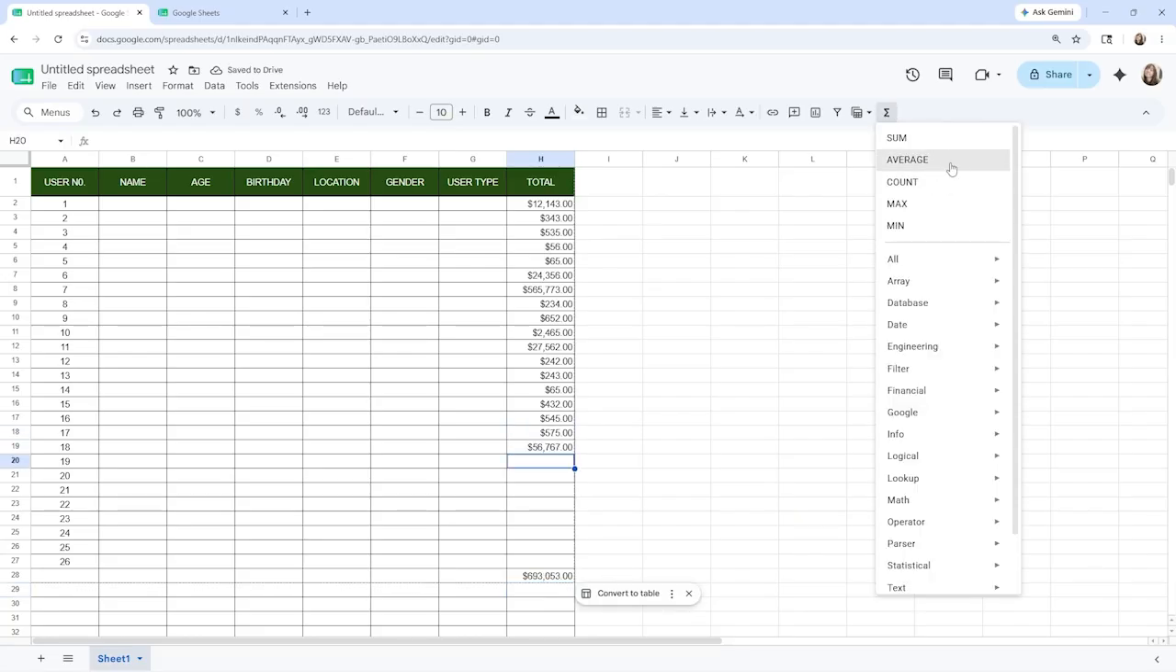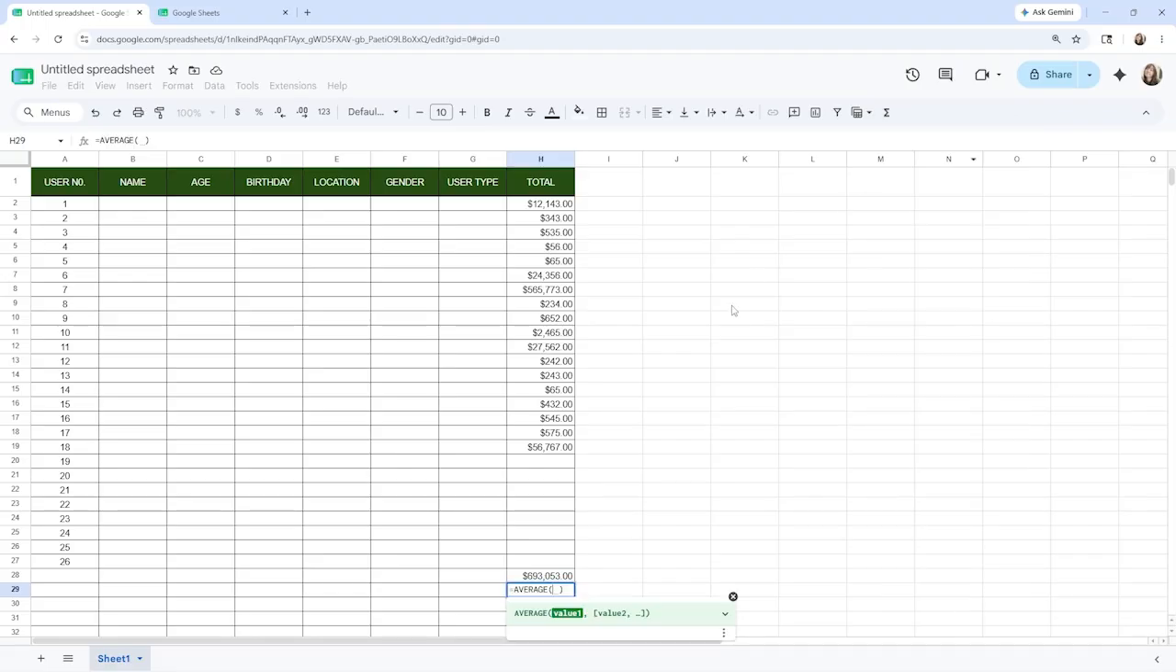Next is average. If you want to find the middle ground of your data, select Average. Highlight your numbers and hit Enter to instantly see the mean value of the column.